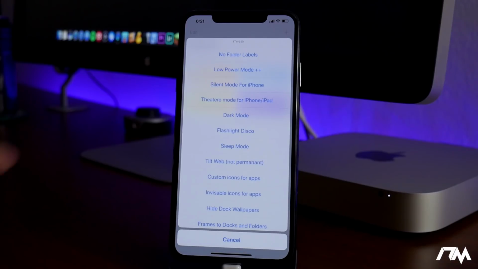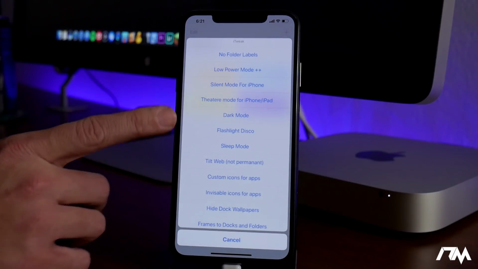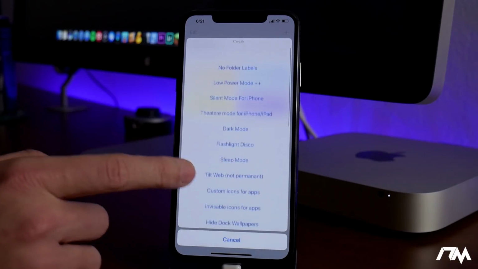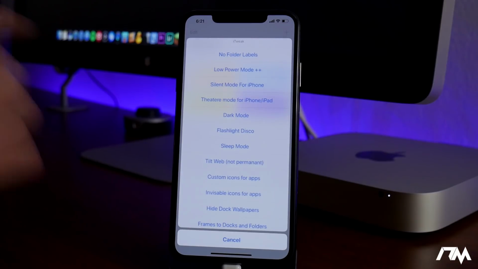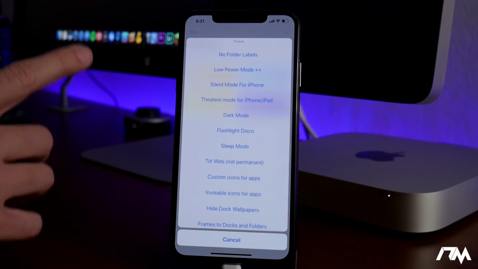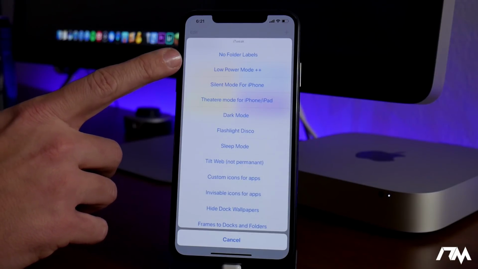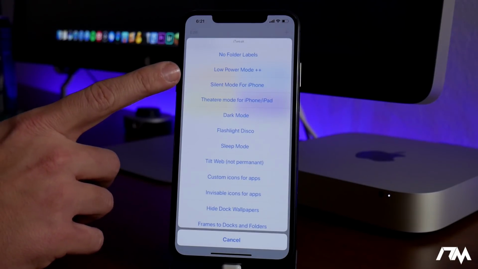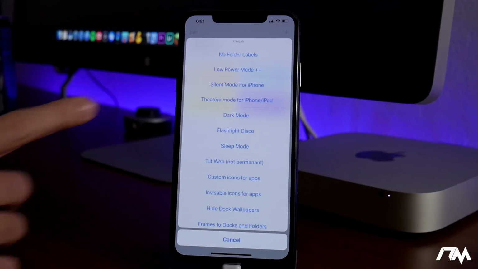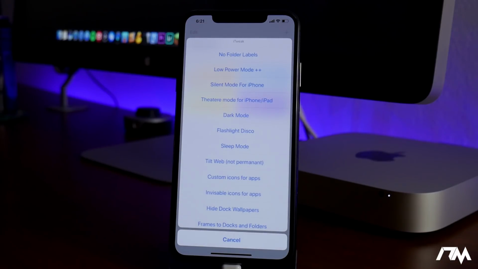Now, like I said, I'm not going to cover everything individually because this would be a very long video if I showed how to use all of this stuff and what it all does. But I will show you a couple of things. So first off, you have no folder labels. You can remove those. You have a low power mode plus, which is more of a better low power mode, I guess you could say. It'll save more battery than regular low power mode, which is pretty cool.